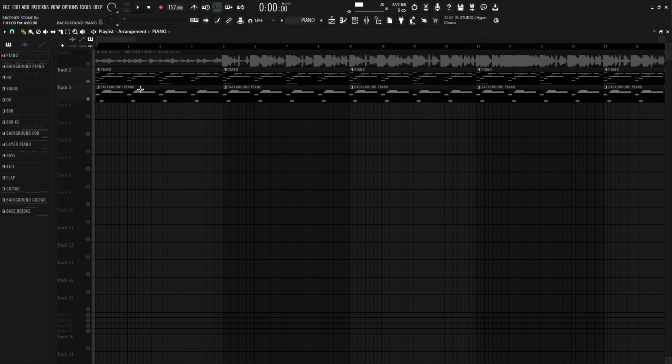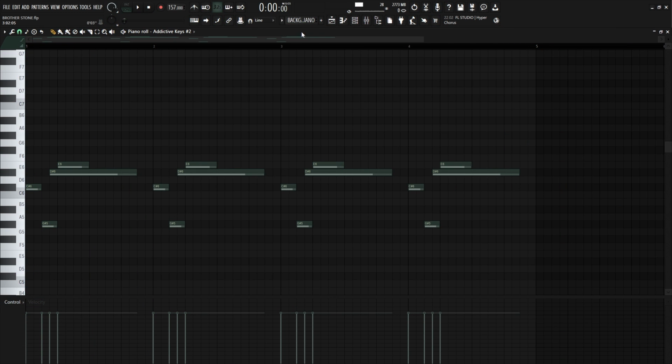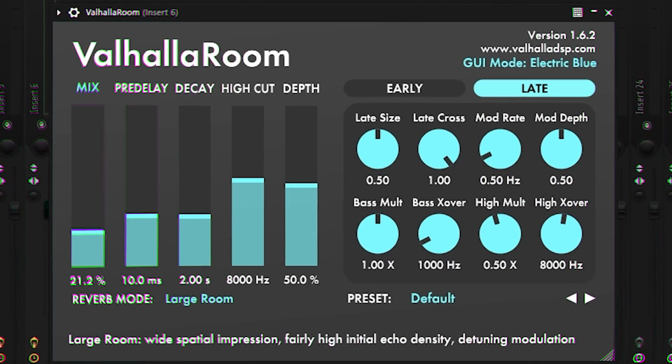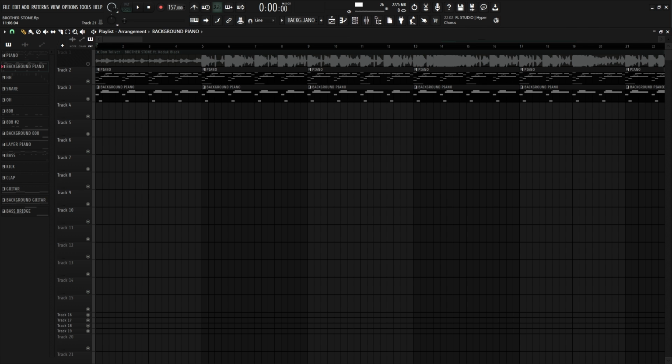So, let's add the second piano. This background piano accentuates some of the notes from the main one. Here, I went with the Studio Grand in Addictive Keys, where I added the parametric EQ and reverb. So, in the end, the piano sounds like this.